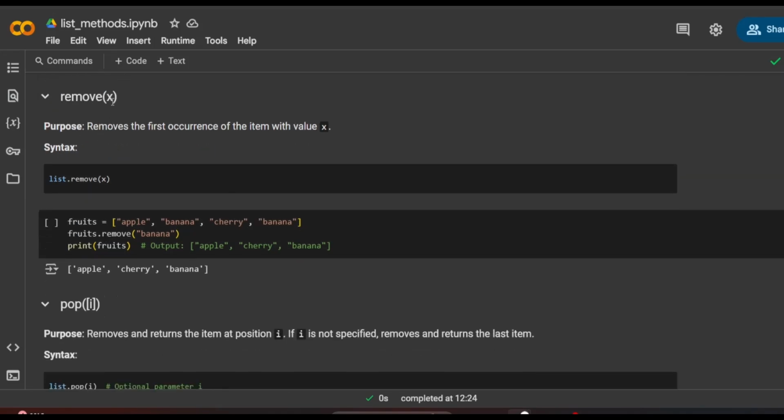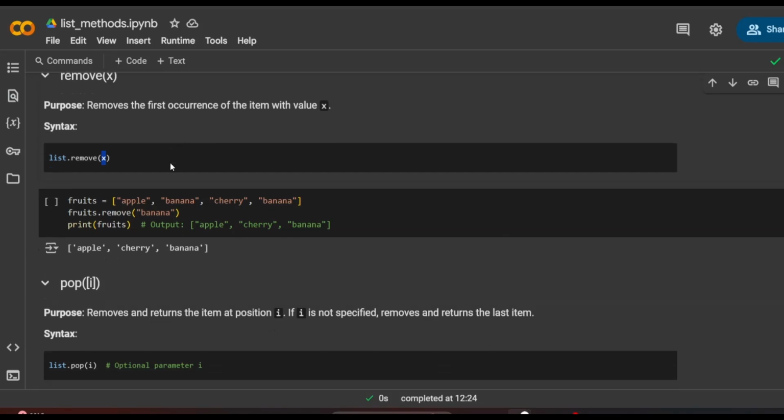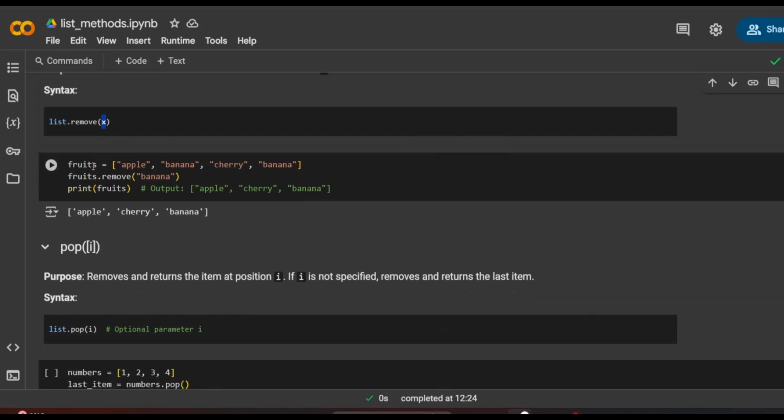Okay. So what remove of x does is it removes the first occurrence of the item with value x. So the first x value that is inside your list will be removed from your list. So the syntax for this is list dot remove of x, the value that you want to be removed. Now for example, I have a list fruits here with values apple, banana, cherry, and again banana.